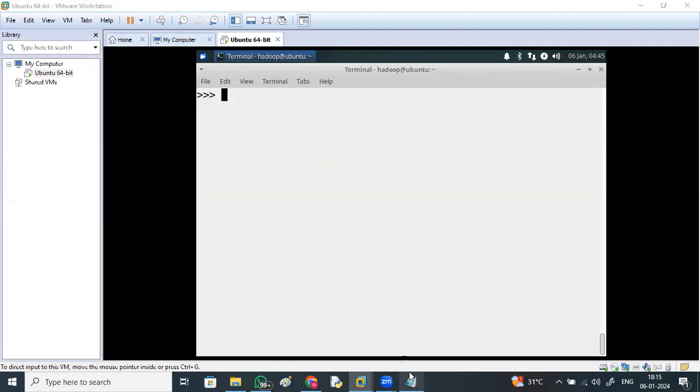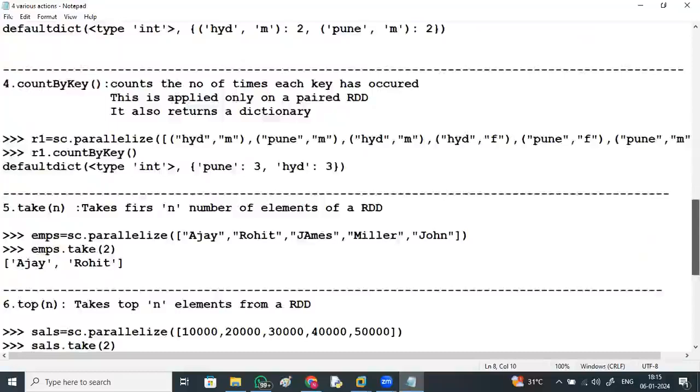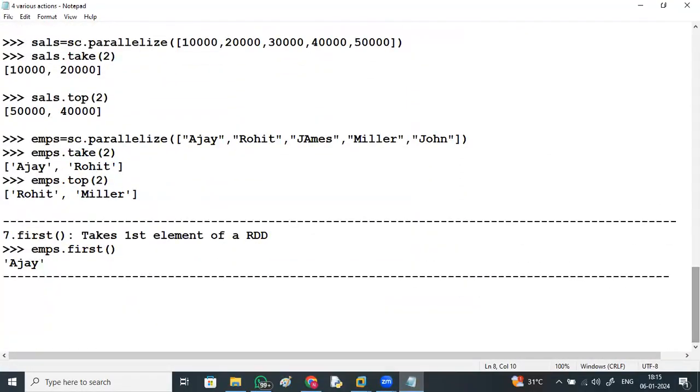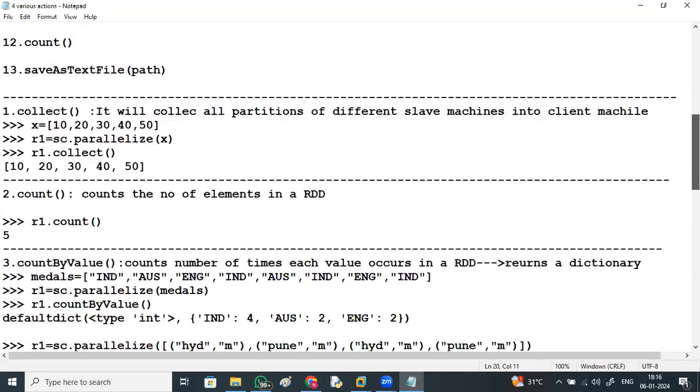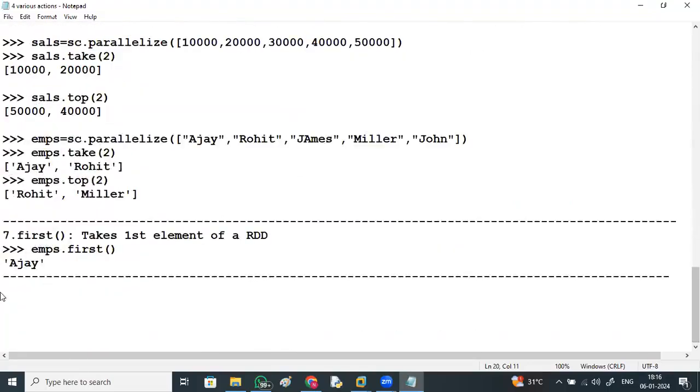So what was the last one we had discussed? Count by key, take, top, first. The last one was first. Now reduce. Next is reduce, then sum, max, min, count, and save as text file.